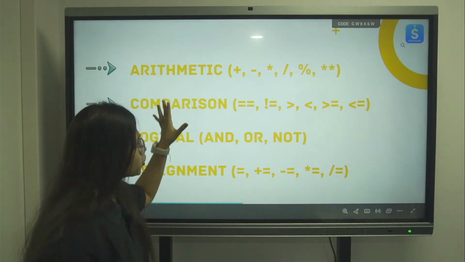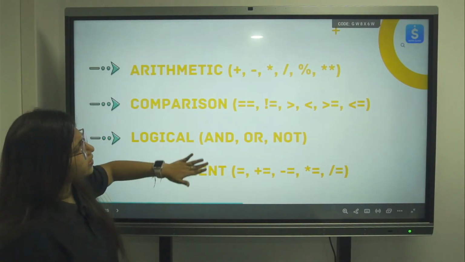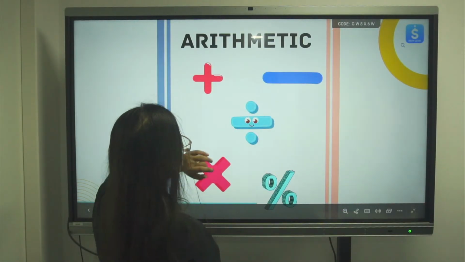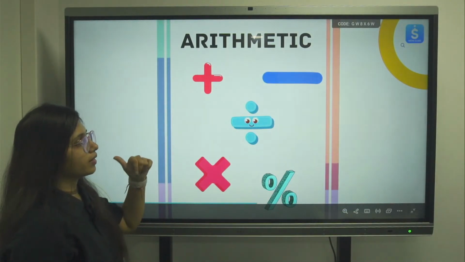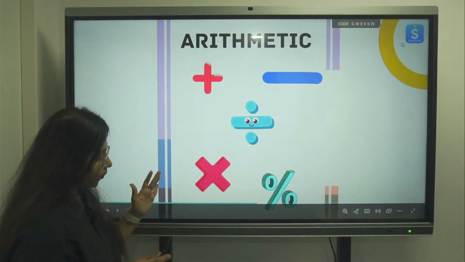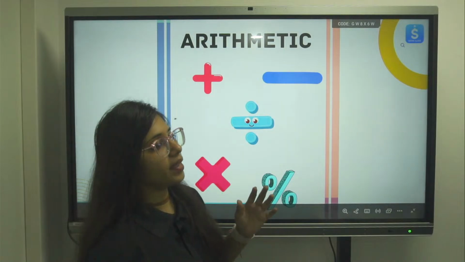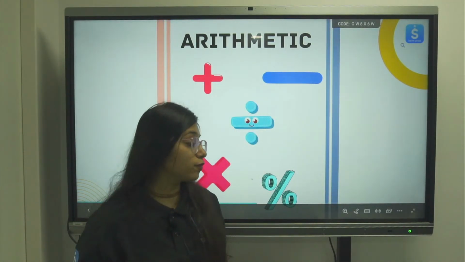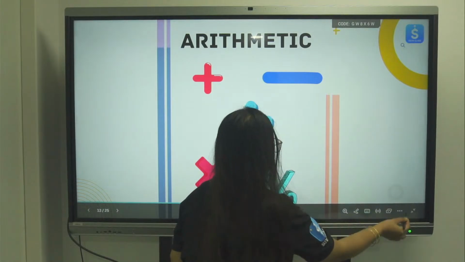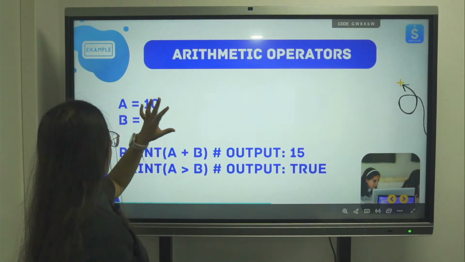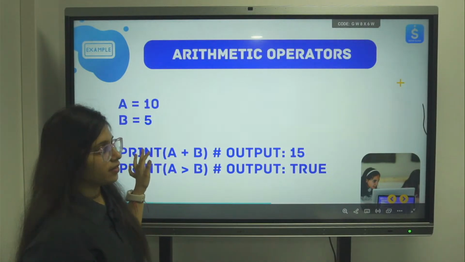So we have a lot of operators mentioned here, but in today's session the operators we are going to use and work with are arithmetic operators. How to use these arithmetic operators, how to make a program using them, why they are used and how they are helpful in our programming. So let's see now. I have one example here for you.